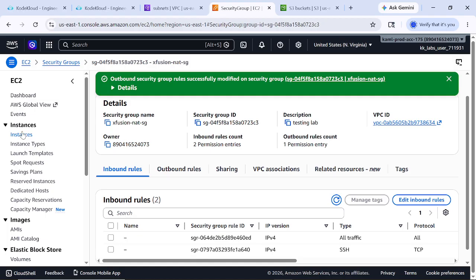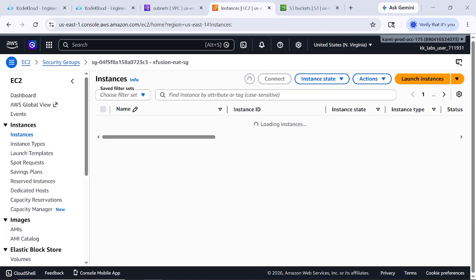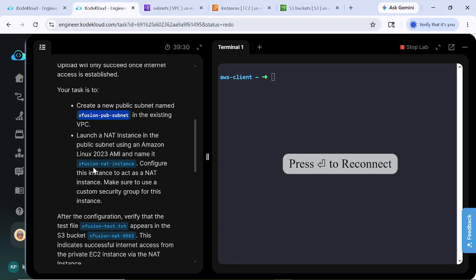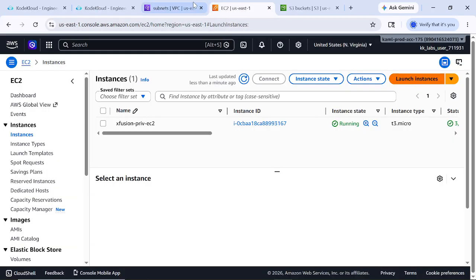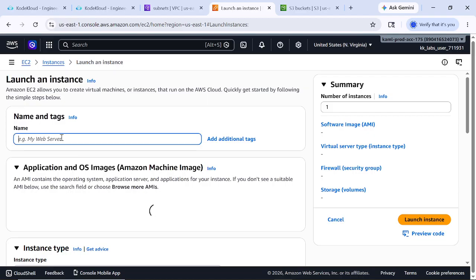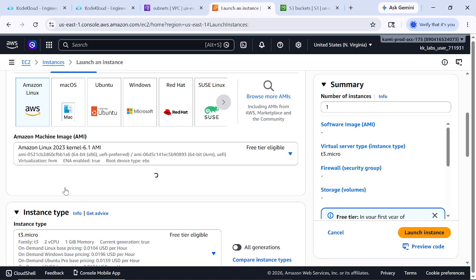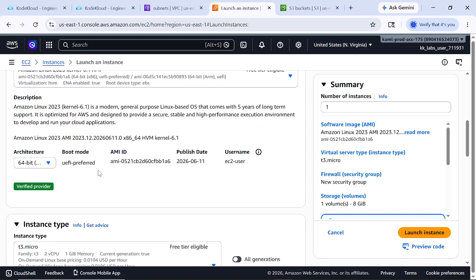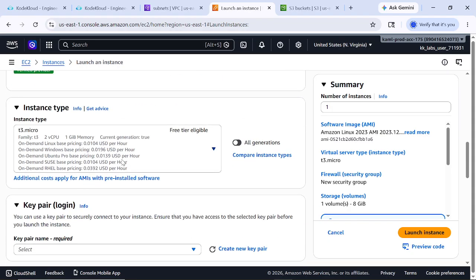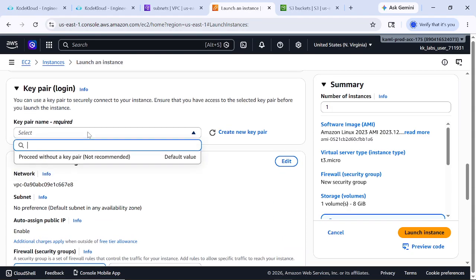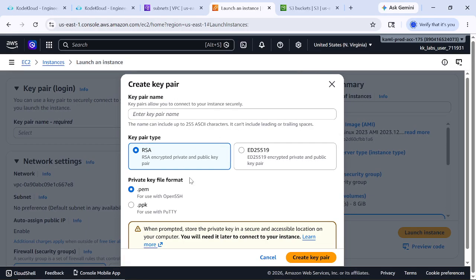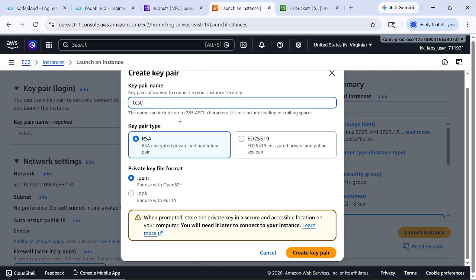Now we have to create a public EC2 instance. Alright. So what is our public EC2 instance name? Public EC2 instance on xfusion NAT instance. Okay, so let me quickly create the xfusion EC2 instance. I'm taking this Amazon Linux 2023 latest image. Okay, t3 micro is fine. And for the security group, there is no security group. Let me create a quick test security group. Name is test, and create one.